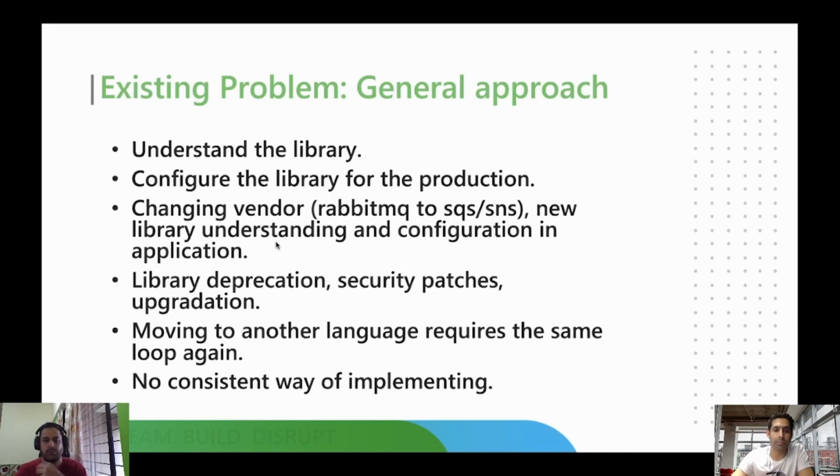And in addition to that, if you are using any library and that library gets deprecated, then you have to search for another library. And there are other concerns for those libraries, like you have to apply security patches. You have to make sure the library is up to date, right? And the main concern is, if you move from one language to another language, whatever you have done for the first language won't be reused in another language, right? So you have to repeat all these things for that language. So basically, there is no consistent way of implementing those common concerns.